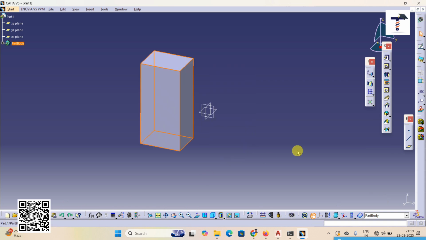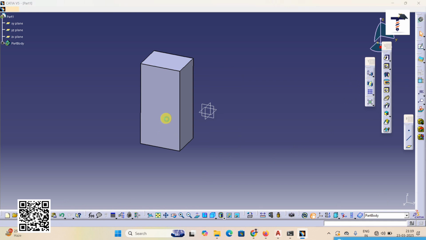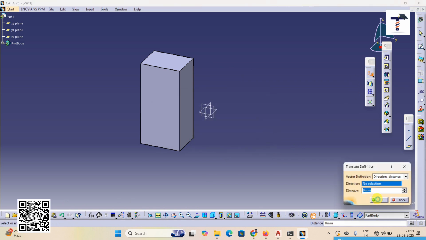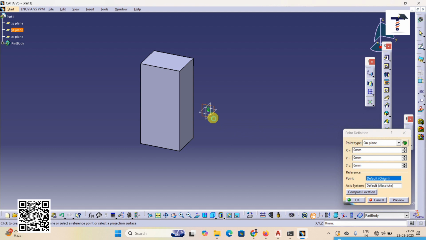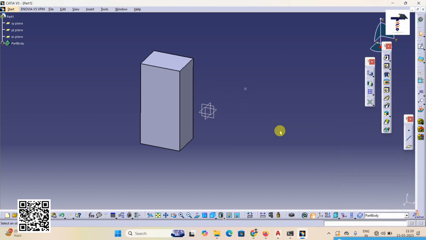Now undo it here. After that we can also select transformation, yes, and choose point to point. Suppose this is the start point. First create any point here. This is the one point we can create, that is the datum point.